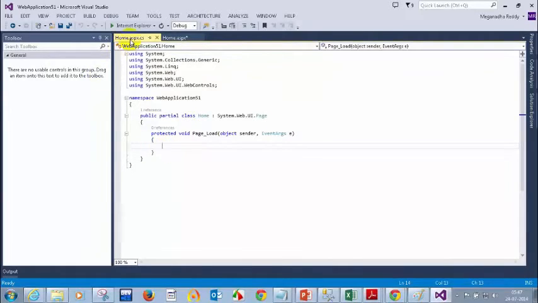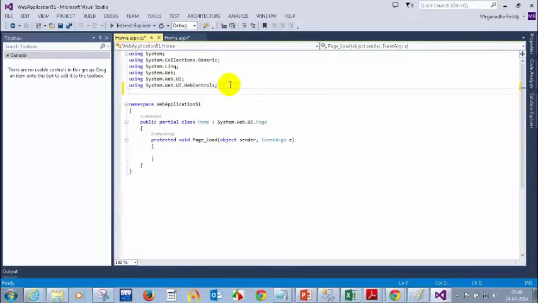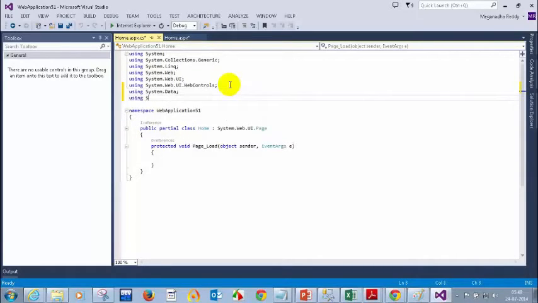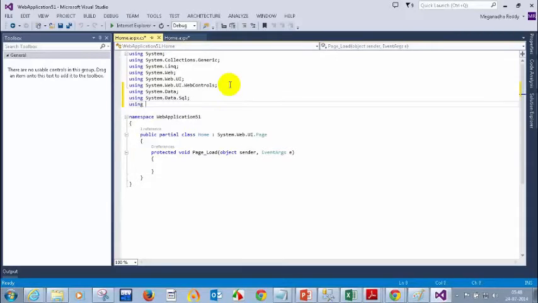Because this aspx file will be present in your application server, you have to tell it the details of the database server. So what we need to do is include three namespaces: using System.Data, using System.Data.Sql, using System.Data.SqlClient. So these are the three namespaces which you need to include. I will tell you how we need to connect now.